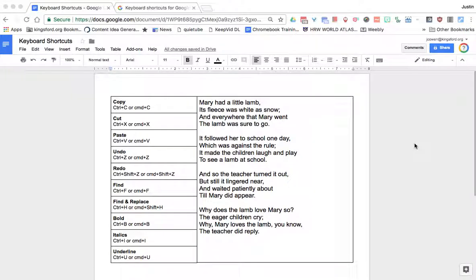Hello and welcome to a little video to demonstrate some keyboard shortcuts that you can use in Google Docs or Microsoft Word or whatever word processing program you tend to use. I have a couple different shortcuts here I thought we'd go over. These are ones that people tend to use, or maybe don't even know about, but would be helpful.